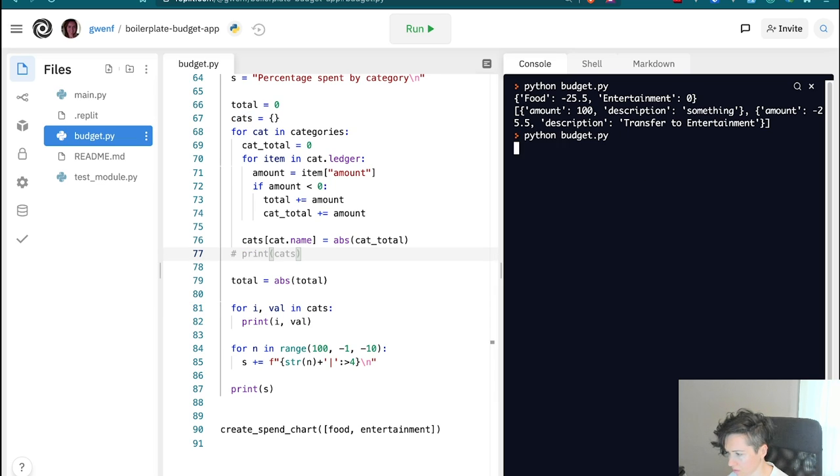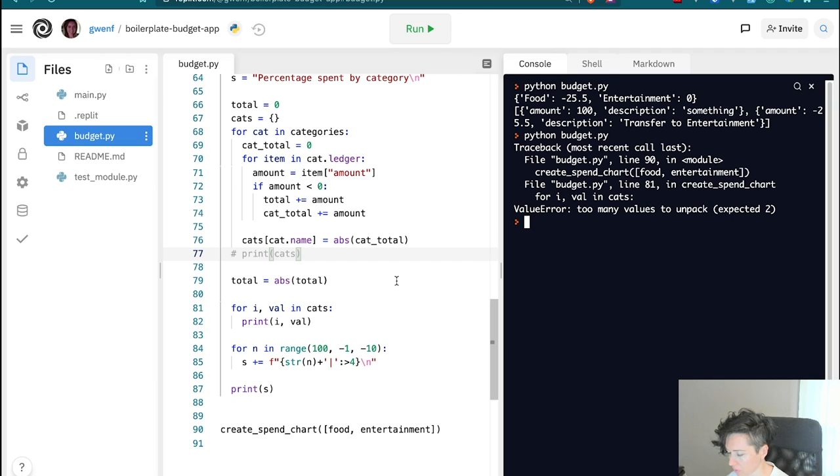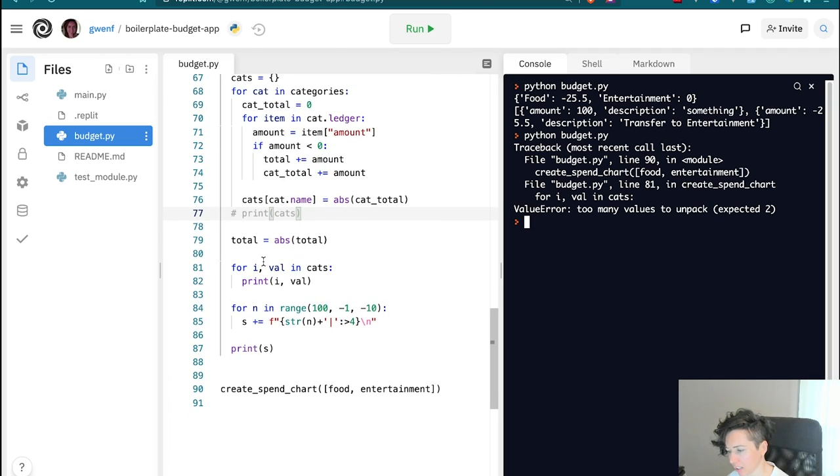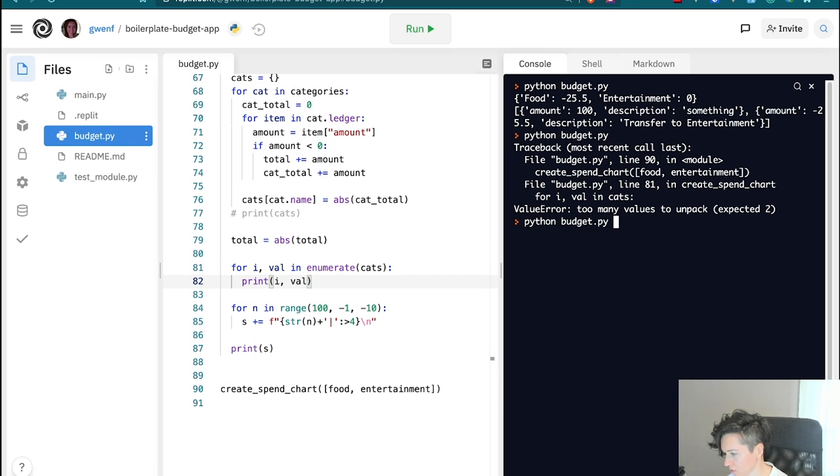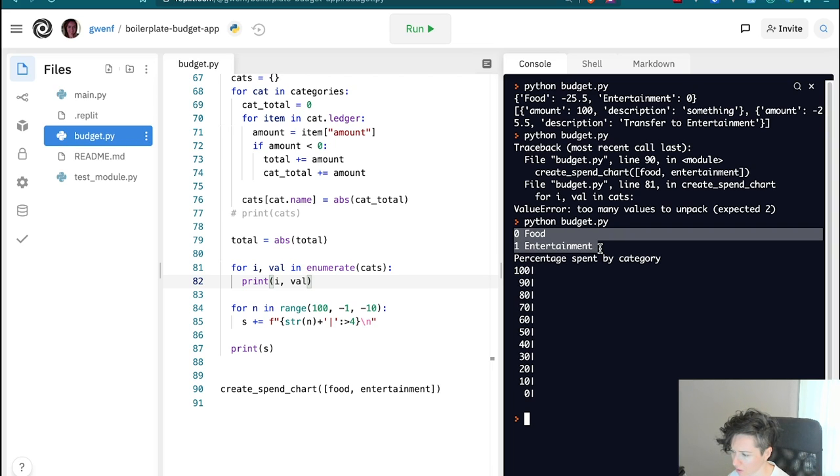Okay. Yeah. No, what's the Python keyword? I can't even remember right now for some reason. Enumerate, right? Enumerate. Is that it? I guess I could use the helper. Enumerate, iterable, returns. Yeah. Okay, that should work. Let me see if that works. Yes, okay. Zero food, one entertainment. Yeah, because these are just the indexes and the values.